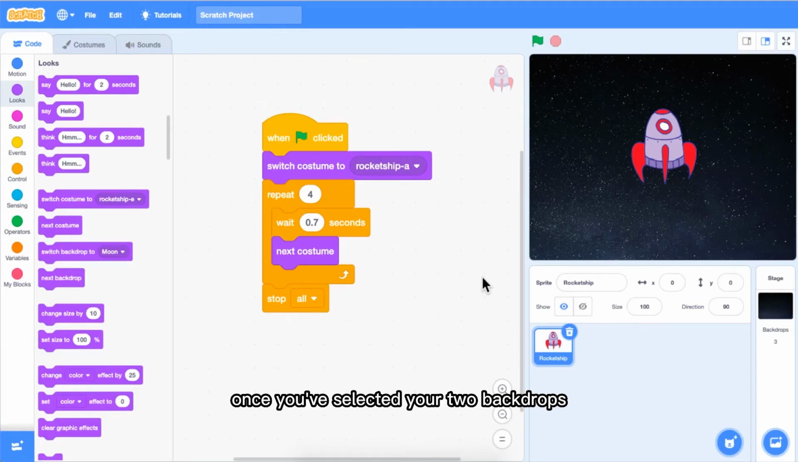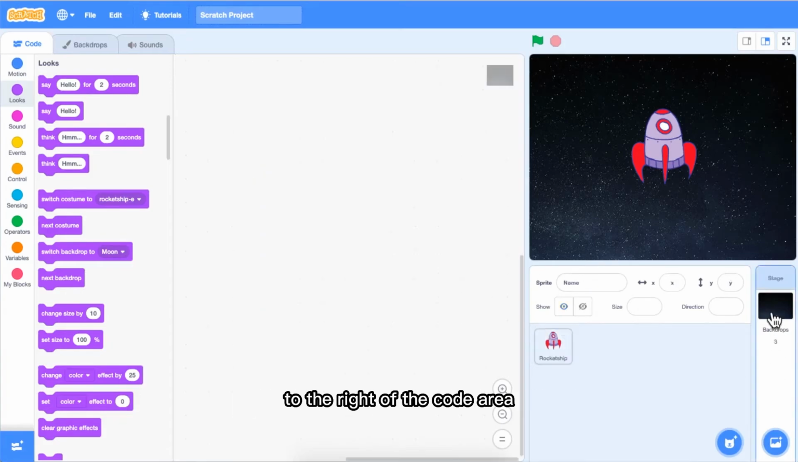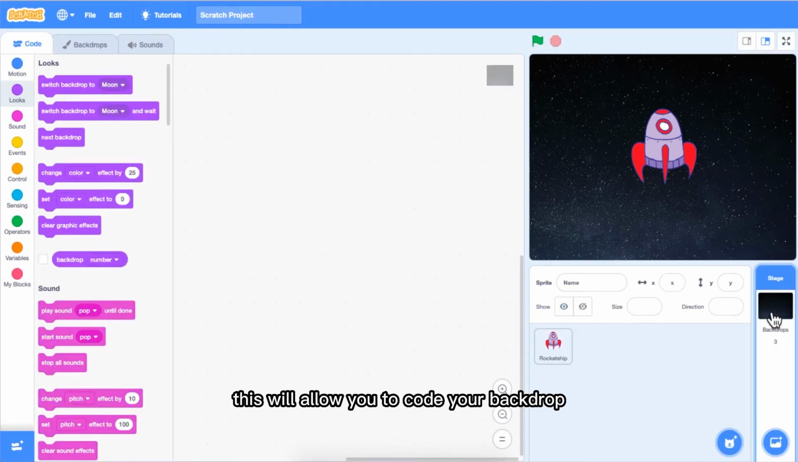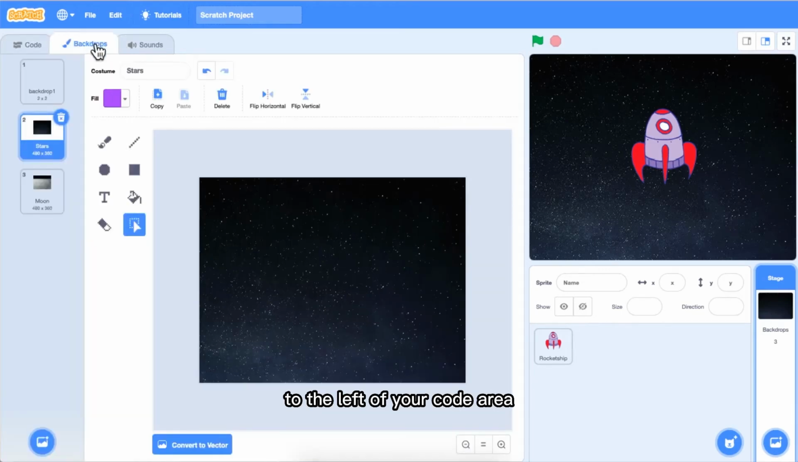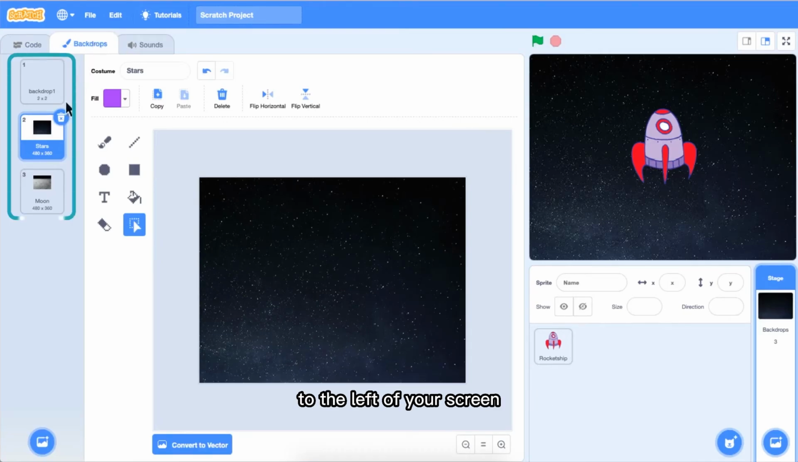Once you have selected your 2 backdrops, click on the image of the backdrop below the stage to the right of the code area. This will allow you to code your backdrop. Next, check to make sure that both backdrops you have selected are available to use. To do this, click on the Backdrops tab just above the block palette to the left of your code area. You will see all selected backdrops to the left of your screen in the Backdrops Paint Editor.